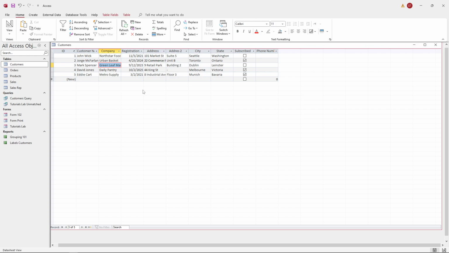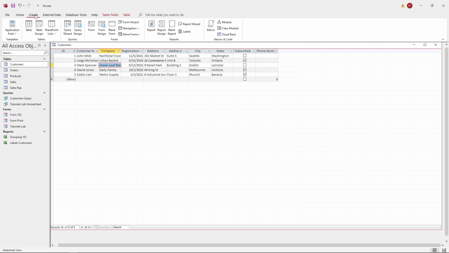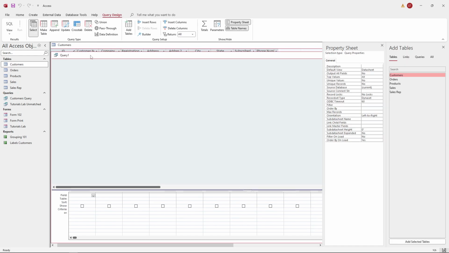First, click on the Create tab on the top part of your screen. This is where all your query creation tools are located. From here, look for the Query Design option and click on it. This will open up the Query Design window where we'll be working.